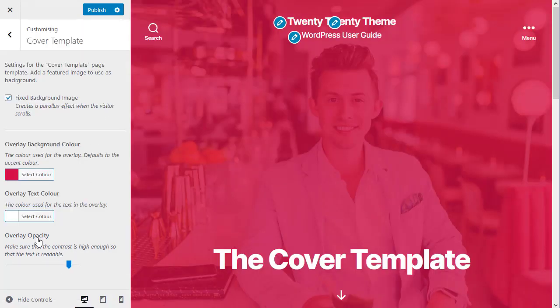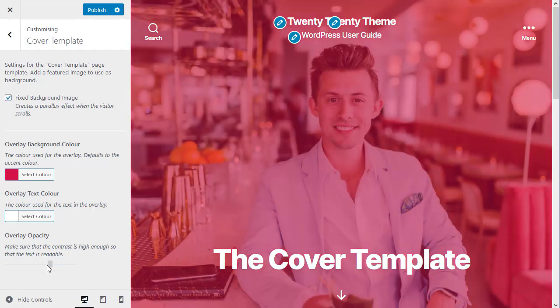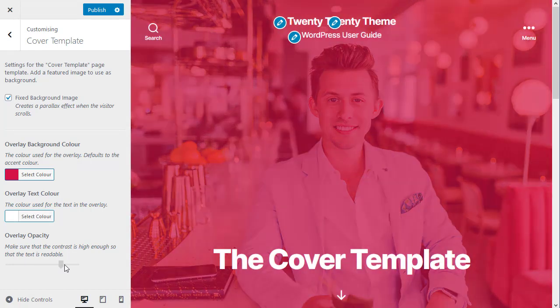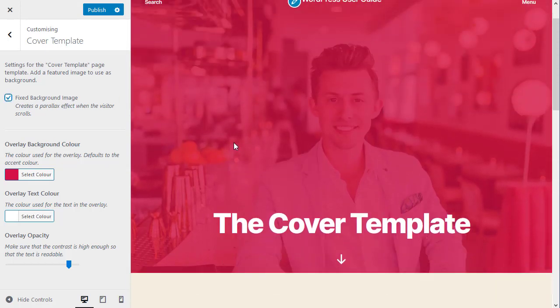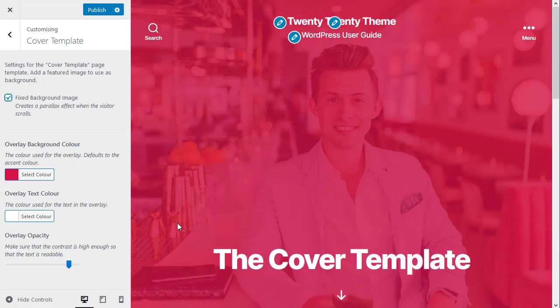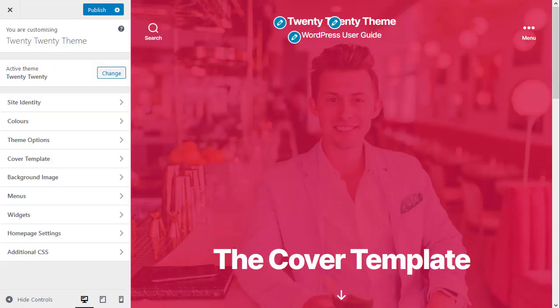Now you've also got an overlay opacity, which controls how easily you can see through the overlay colour. And you might need to change that depending on which image you choose. There's also this tick box for a fixed background image, so that when you scroll the image will not move. Now I personally don't mind the image moving, but that's another choice you can make if you want to.